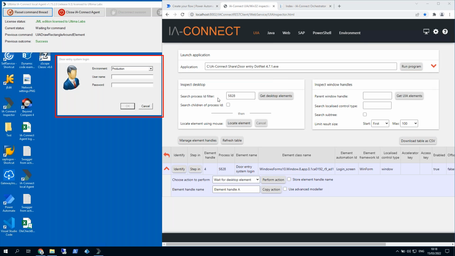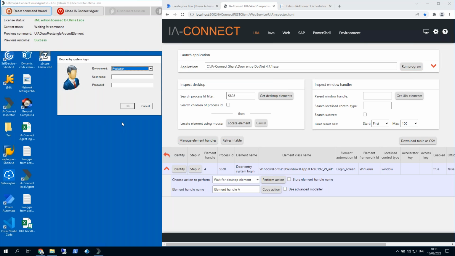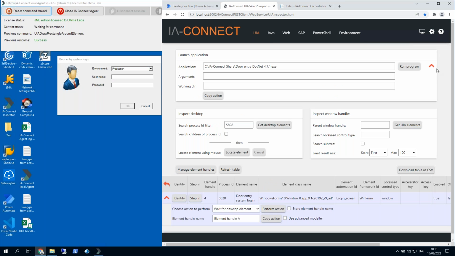That application will pop up, and it's highlighted with this red outline to say, this is the window that I found. So now that I've done that through the inspector, I obviously want to build that into my Cloudflow. So I can hit this little drop down here, and I've got a copy action button. If I press copy action, it will tell me that the action has been copied into the clipboard and to paste this into Power Automate.